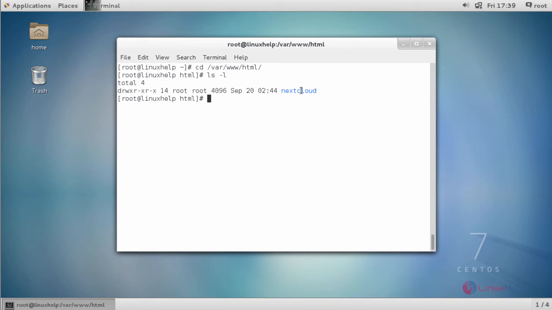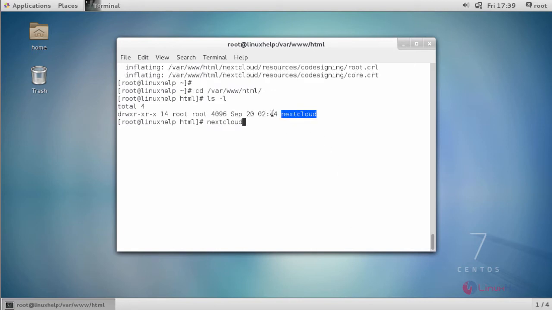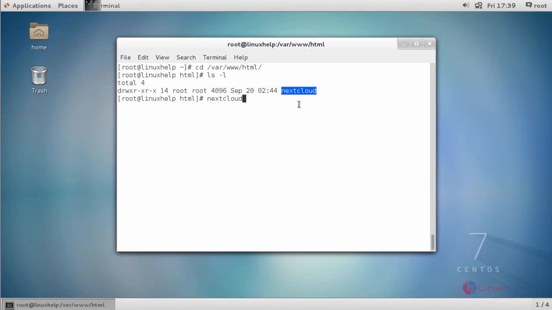You will be able to see your Nextcloud directory. Next, provide appropriate owner permission and file execution permission for it.